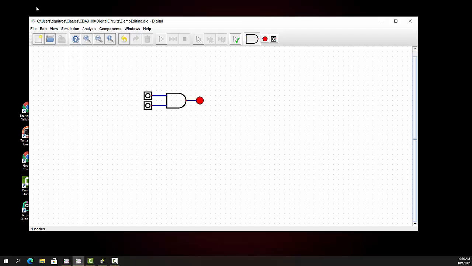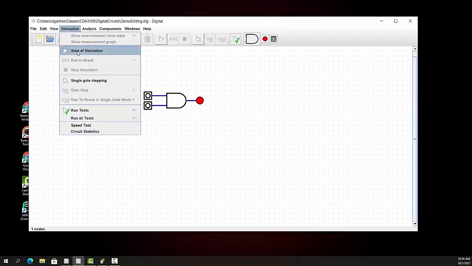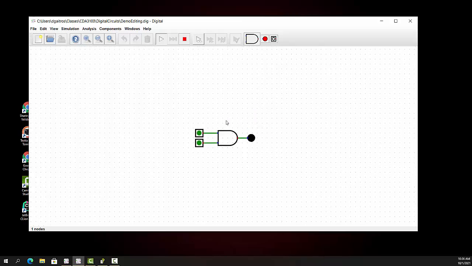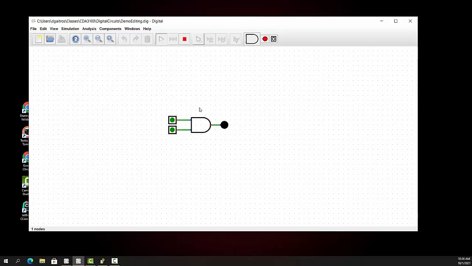When you're doing a simulation, let's do a start simulation. You'll notice too that the mouse just kind of moves it around, so if you've got a large circuit, you can see different aspects of it. I'm going to stop the simulation right here. That's a very basic editing.